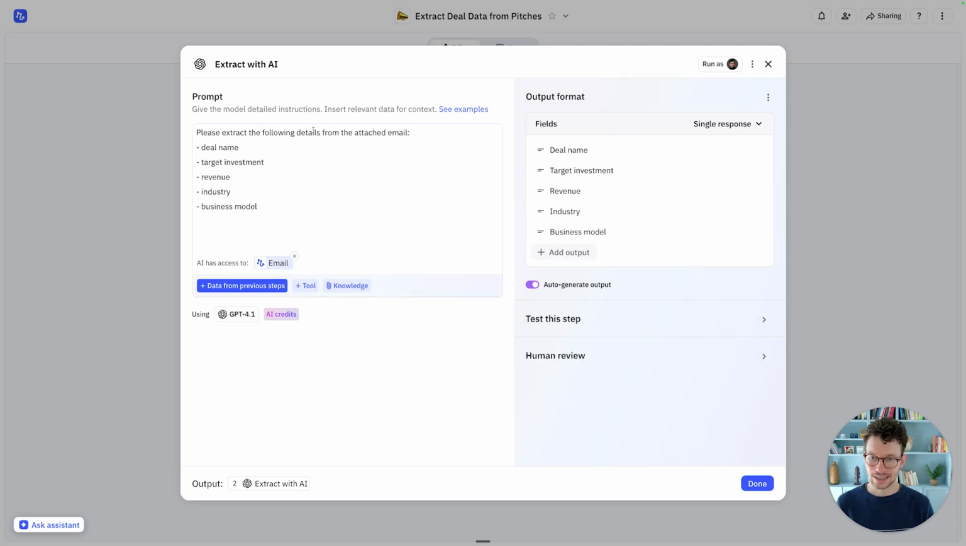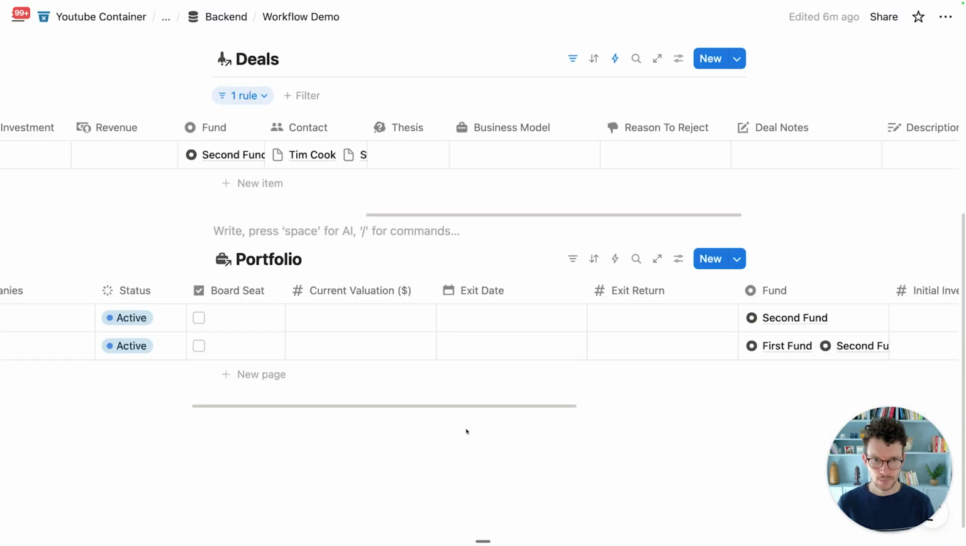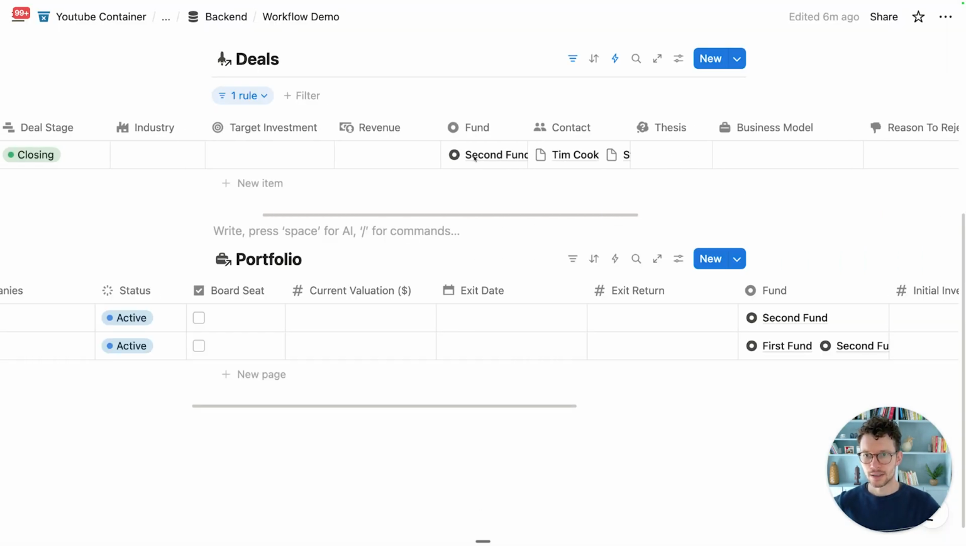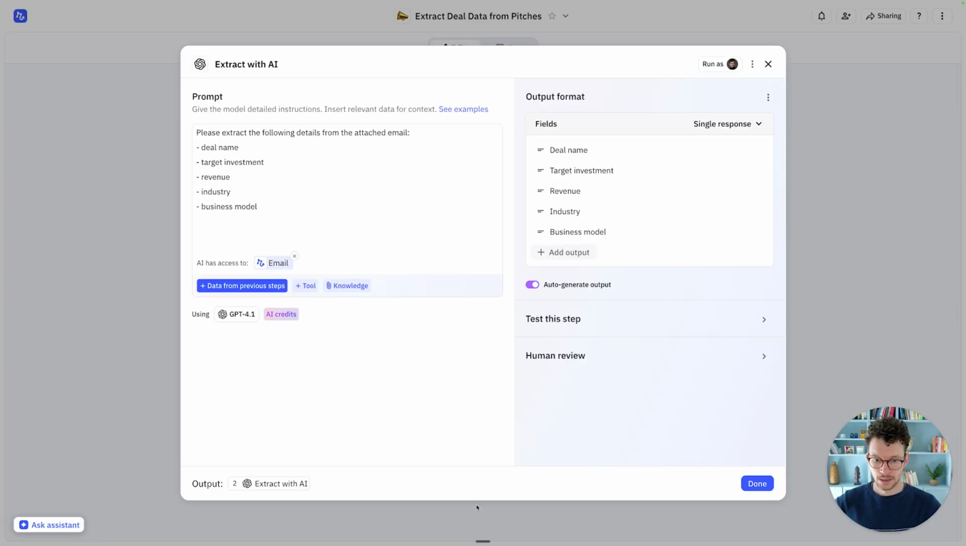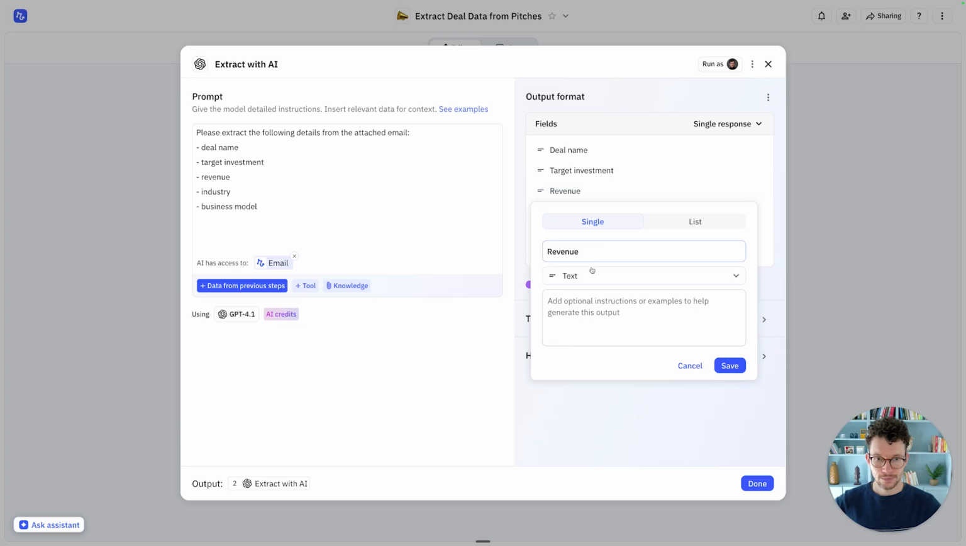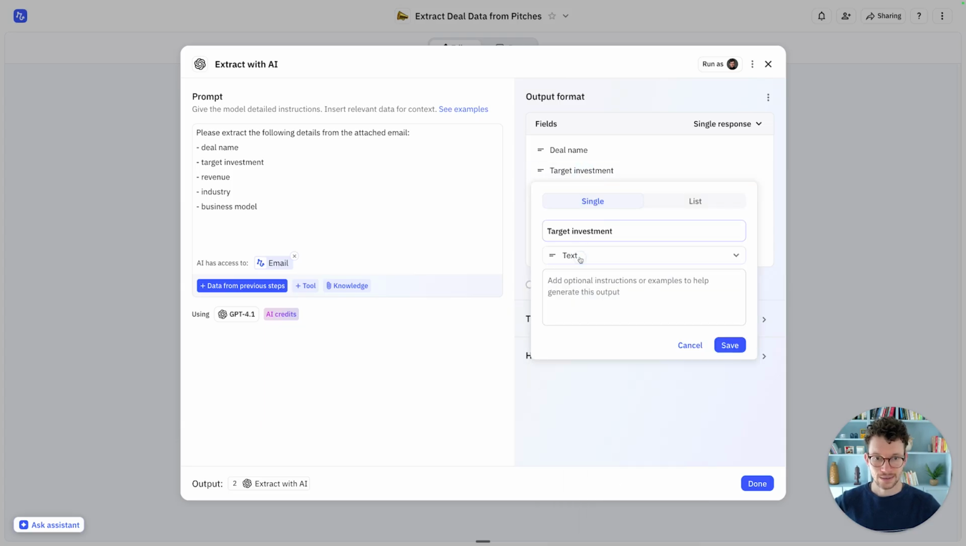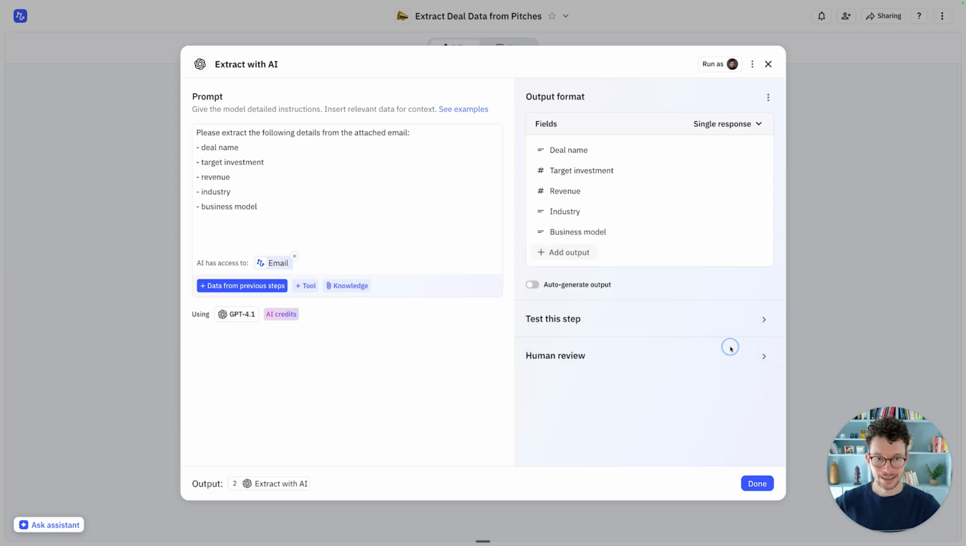But in this case, let's actually start with something like this. I think in our Notion system, we have it also formatted as text. Let me just quickly double check. Right, here's our thing. Actually, the target investment and revenue both would also be numbers. So we need to make sure that is clear in the system. So let's click on revenue and make sure that this is actually a number, save. And also for target investment, this is also a number, and click on save.